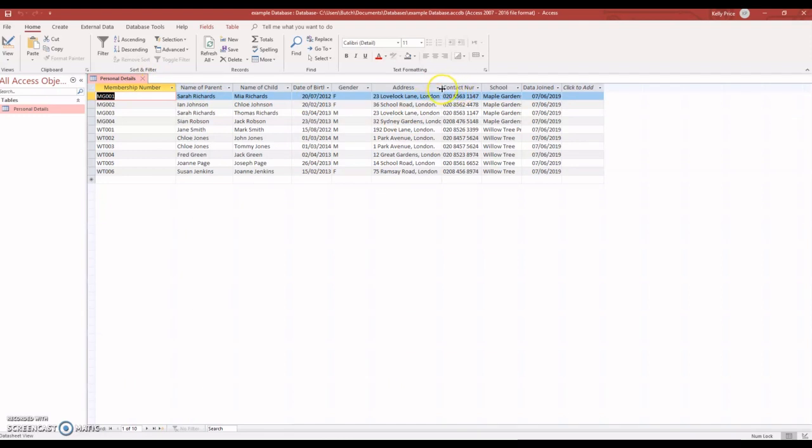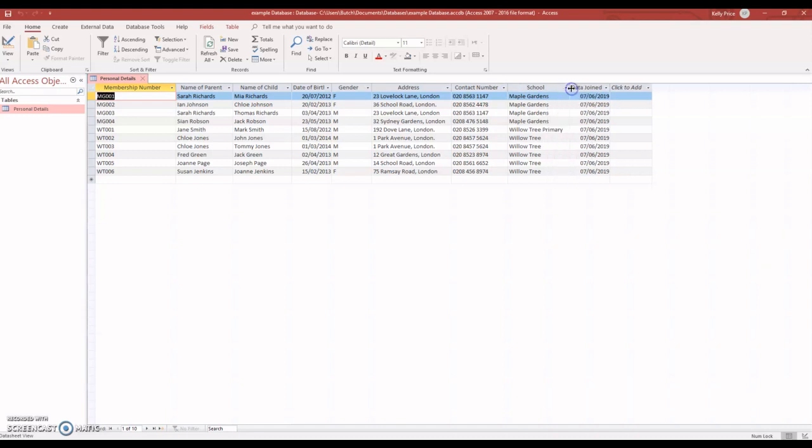The addresses are all fictional, phone numbers are fictional, schools are fictional. Okay, so now first of all, the first thing you should always do is you should always look at a database, and you should always get to know the data types. You should always look at the information that's in there and get to know the database first. So you can see the membership numbers are here. If we take a look at the membership numbers, like MG001, MG002, then it goes to WT001 and 002.